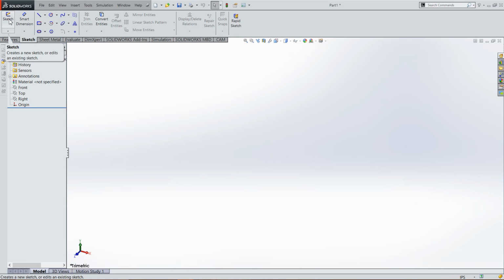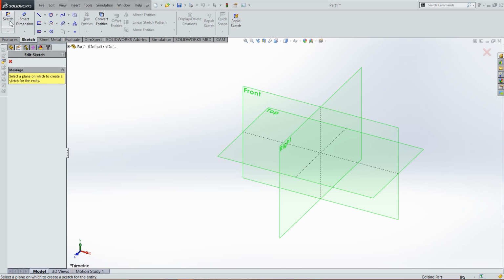To start off a cube, you have to make a two-dimensional sketch. The way SolidWorks works is that you create two-dimensional sketches, and then you're gonna extrude them out. So you're gonna pull out the two-dimensional sketch into the third dimension, and you'll understand it in a minute. So click Sketch in the Sketch tab.